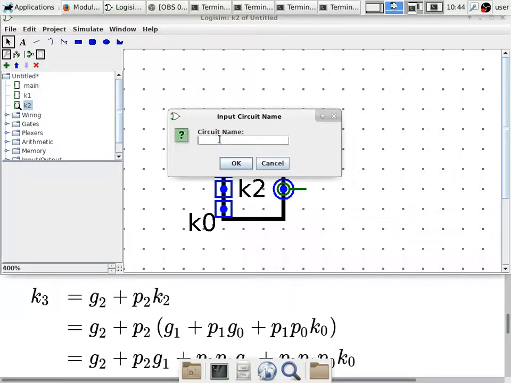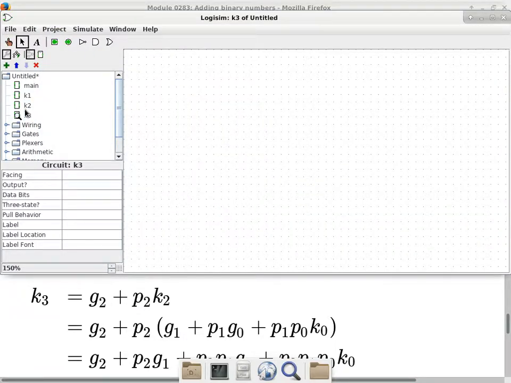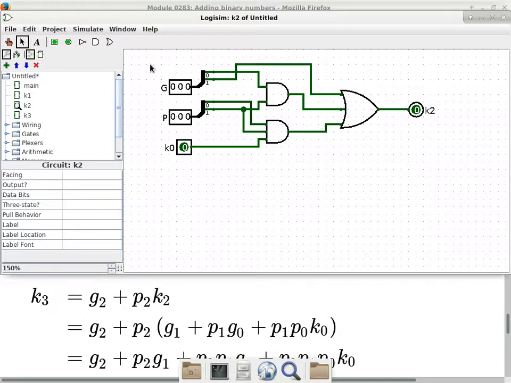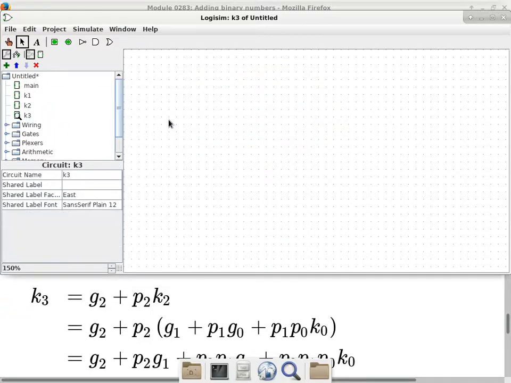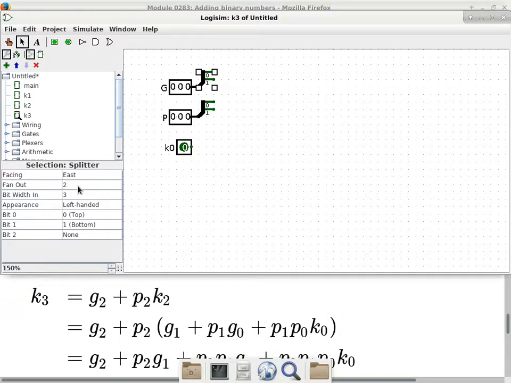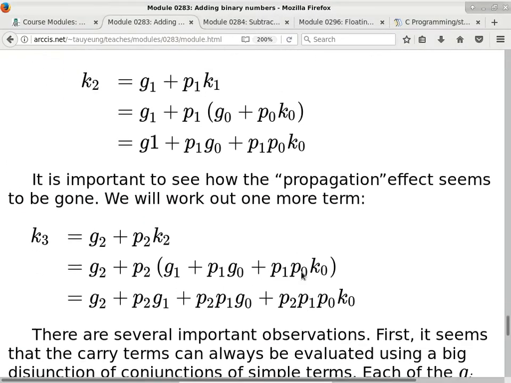And another circuit, which is K3. So we go to K2 and let's borrow something from here. So select all of these, Control-C, copy, and go to K3, paste. And this time we need the splitters to split all 3 ways. So that will be needed. Just like that. And then we go back to the equation, which is here.